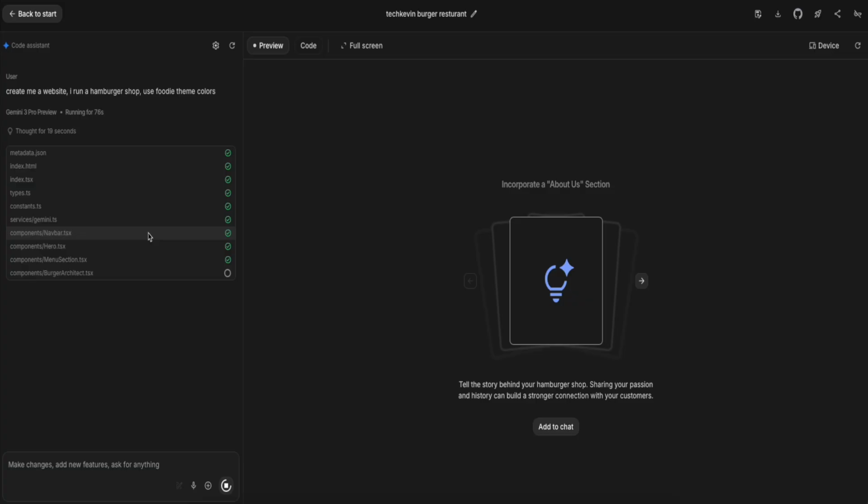Whatever your mind can think of that can be on a website, you can type it in a single prompt and it'll output you a beautifully designed website. You can be specific if you want, but I'm not being specific. I'm kind of just letting it do its thing to show you the power of what it can really do.